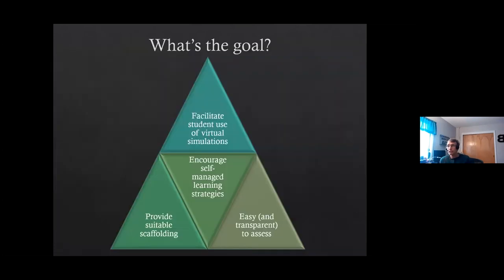As I was redesigning this, I stepped back and tried to think about what the actual goal is. And it was that self-managed part. At the core of this, I wanted to encourage students to figure out ways to learn on their own, giving them some sort of guidance through suitable scaffolding and facilitation of the simulations.